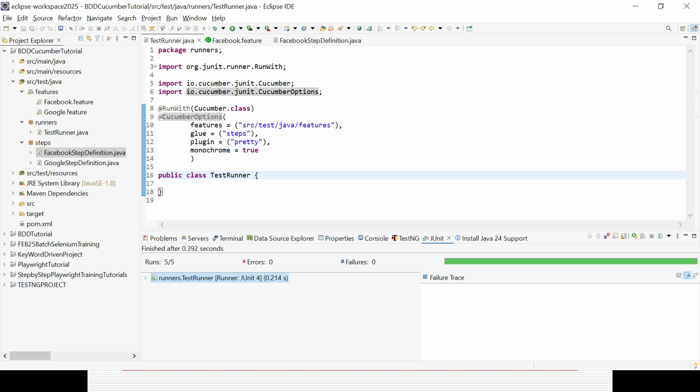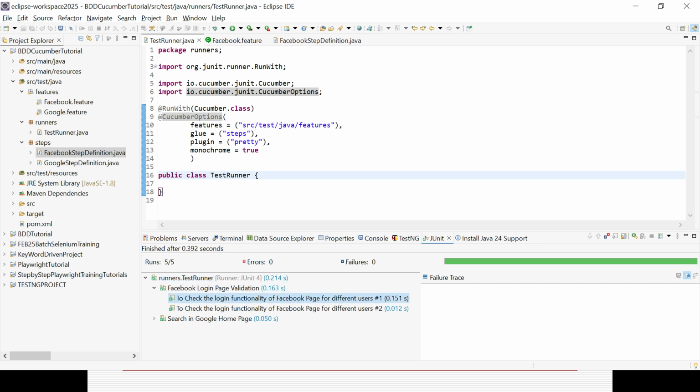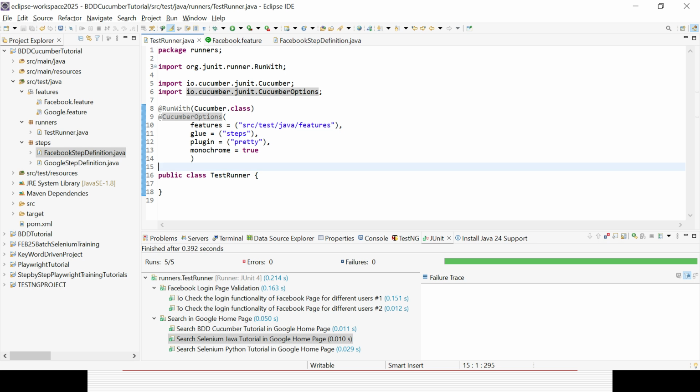Why 5 by 5? Because in the first Facebook feature, coming in alphabetical order, 2 scenarios are coming. Here you could see user 1, user 2, because of 2 iterations, right? And here it is 3 scenarios, total 5 scenarios coming. What is the total time taken? All this stuff is coming. This is the runner class, package dot class name. This is your feature. This is the scenario, and this is again a feature. This is the scenario. So all the way it is coming and working properly.